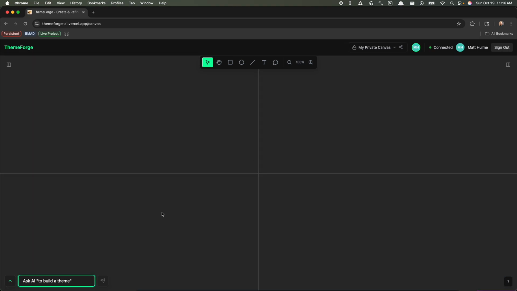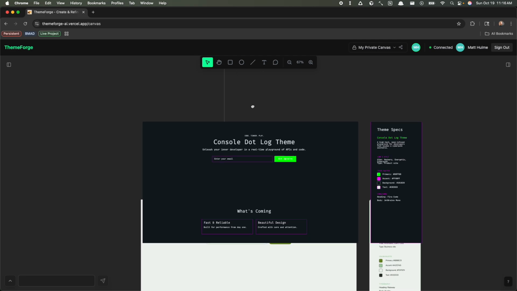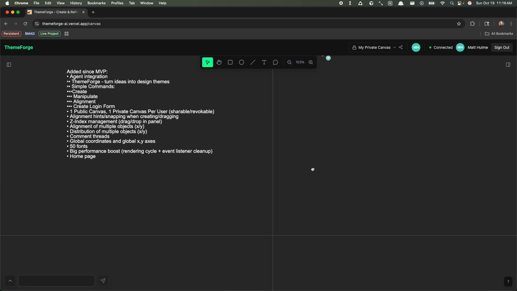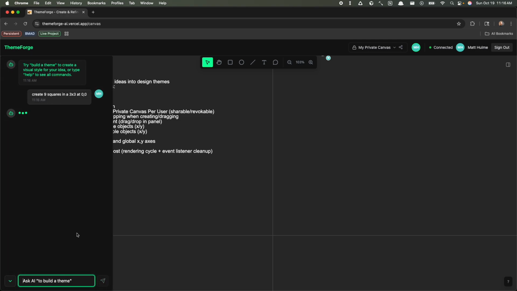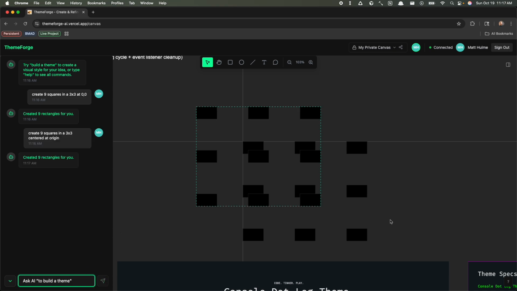Okay. Let's test a little bit of this functionality just to show you that it's also a little Figma editor, because you can go in here and mess around with it. So I got alignment. That was a big thing that I added. Let's do the simple commands. So like create 9 squares in a 3x3 at 0, 0. Nice. Technically at 0, 0. How about, let's try centered. Centered at origin. Hey, nice.